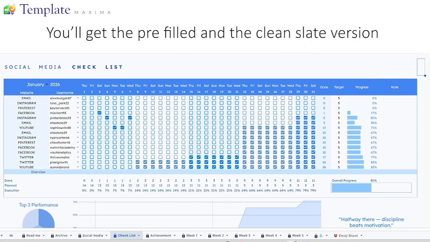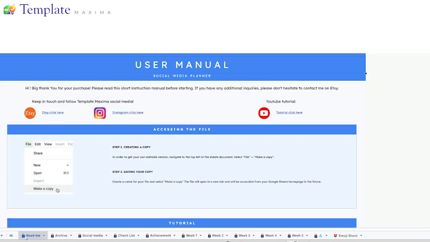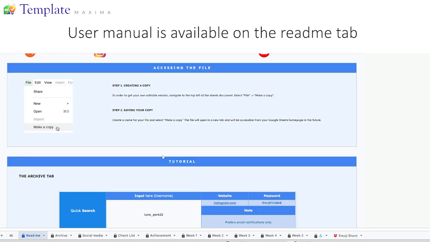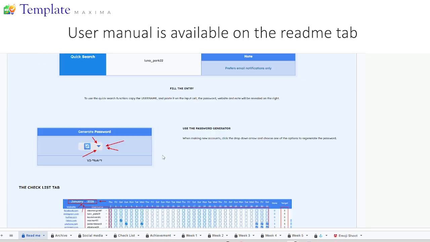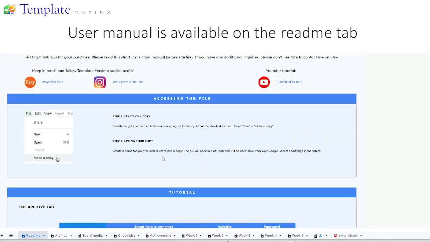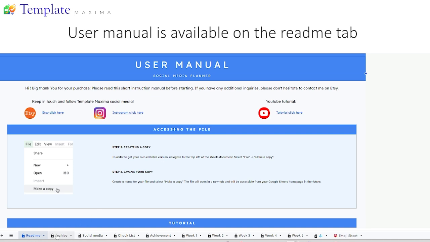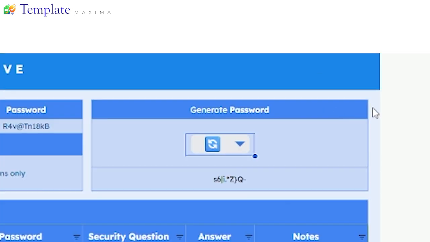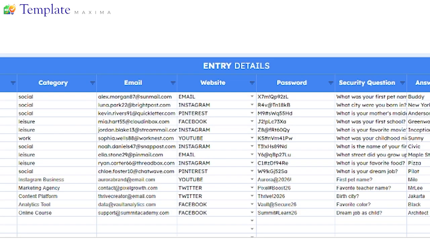Starting off, when you make the purchase, you'll get the pre-filled version and the clean slate version. Right now, I am using the pre-filled to demonstrate easily. So this is the README tab right here. As you can see, this is the user manual page. You can scroll down and follow these yourself, but in this video, I'm going to guide you one by one through the process. On the Archive tab, the Quick Search function, the Generate Password feature, and the entry details.